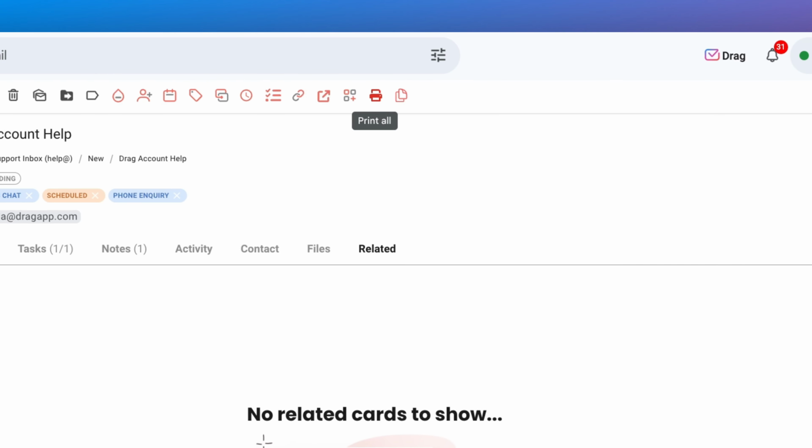And last, we can also print or save this as a template or apply an existing card template, which allows our team that has repetitive tasks to not lose time creating tasks manually.